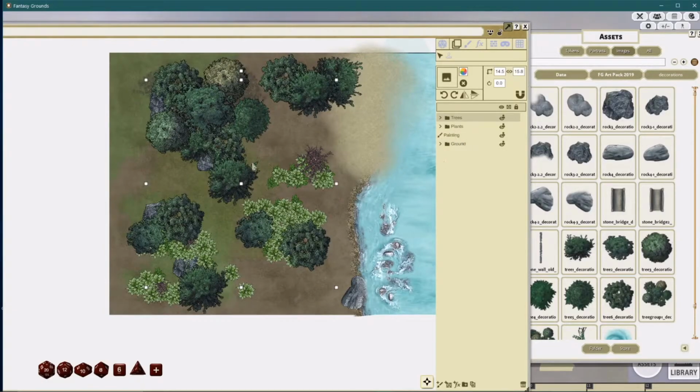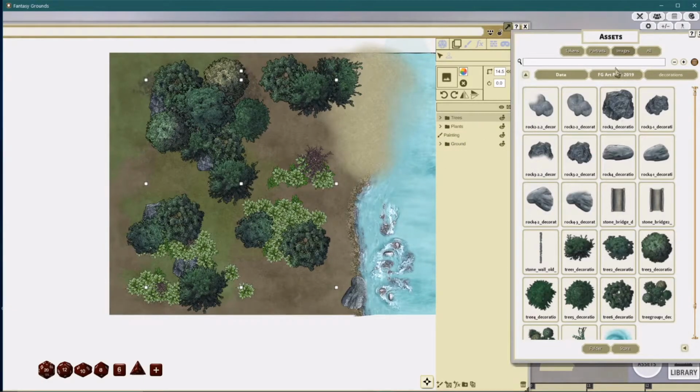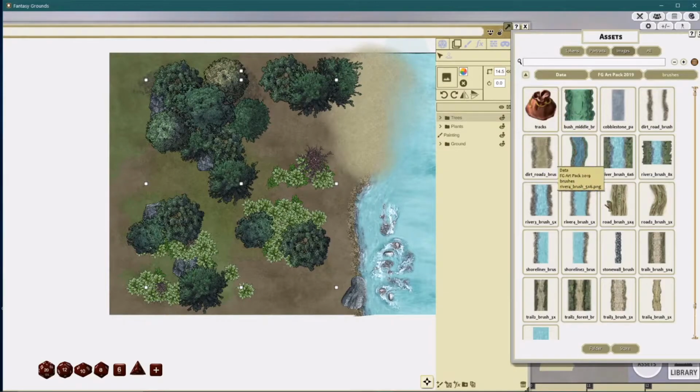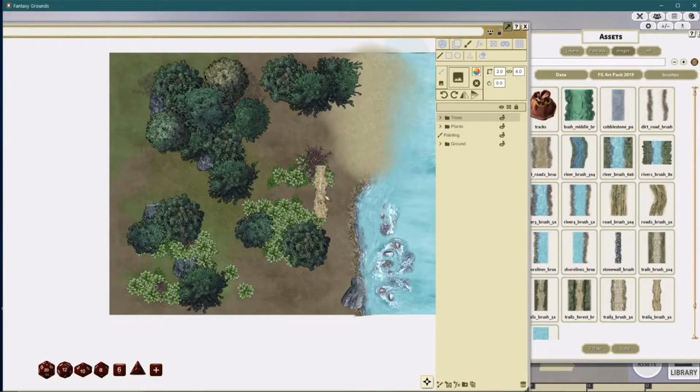Now that I have some of these elements in here, I think that I'll jump into my brushes again and maybe grab a nice little trail here. I want to make sure I'm in my painting tools and have my line selected. It will make it too wide. And I'm just going to paint this in, maybe coming down through here.